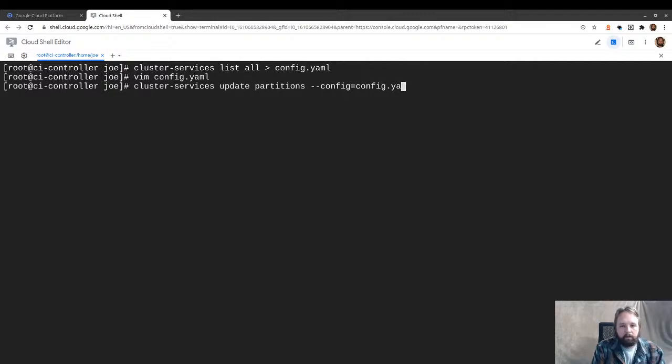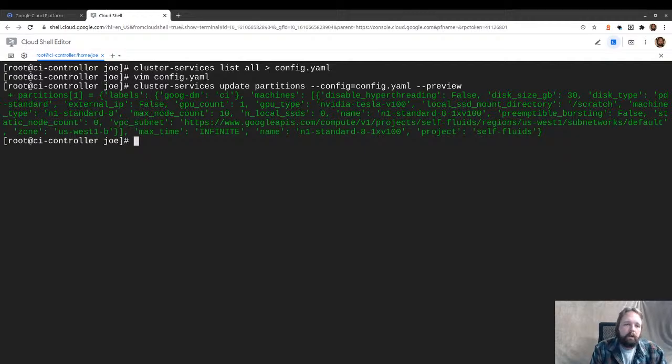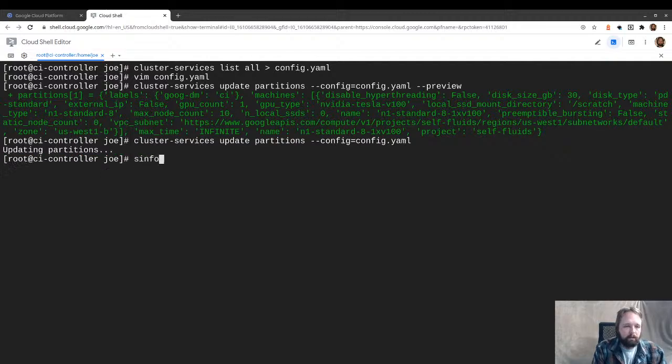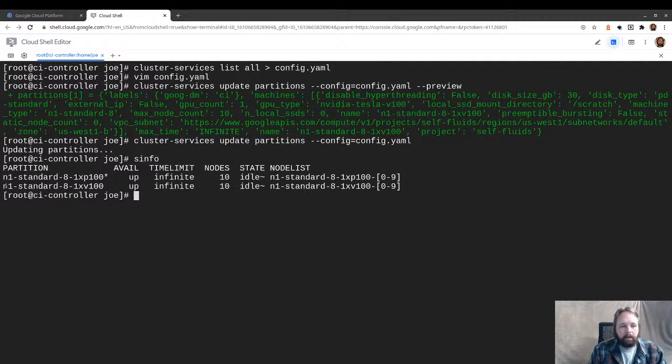And of course, if you've seen our tutorials before, I always recommend preview. This would just give you the opportunity to double check the changes you're about to make to your cluster before you make them. If you're happy with that, go ahead and run that same command without the preview flag. Give it a second to update, and then if you run sinfo, bam, we have another partition now with V100s.